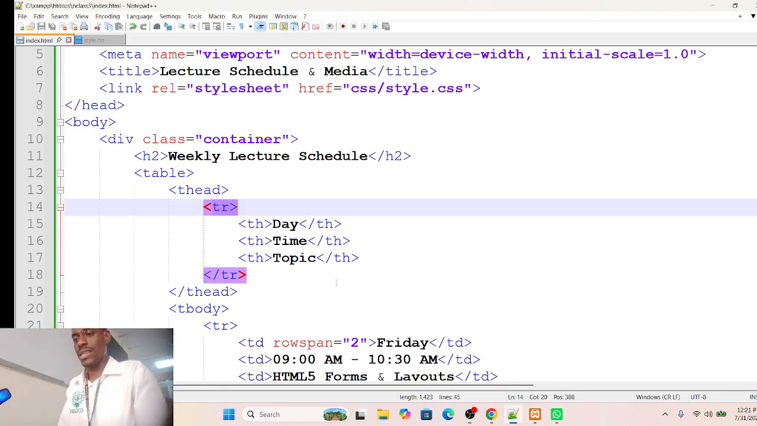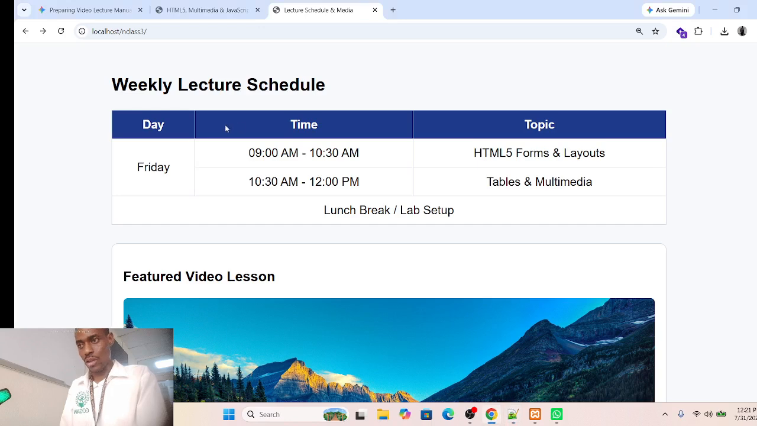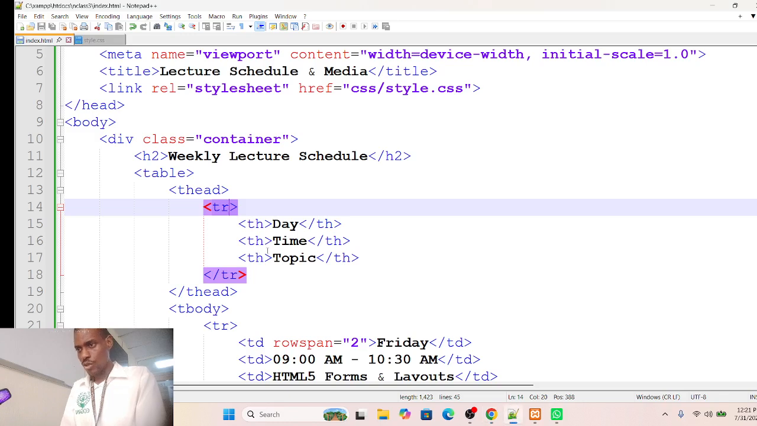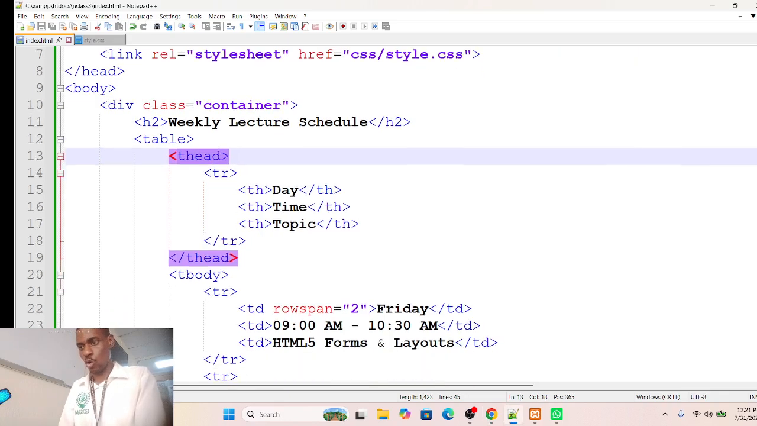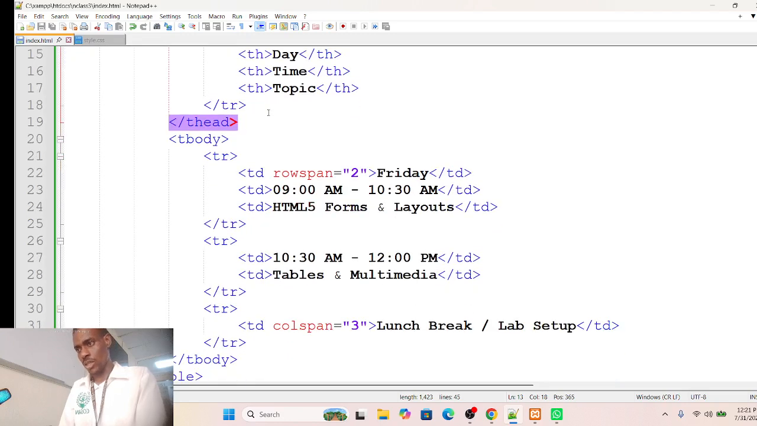You see we have day, time, topic, as you can see in our code here. When you look over here, you can see we have a day, time, and topic, what we're going to be studying in each one. Okay, then we close the thead. The thead is closed immediately after you are done with the headings for the columns. And then we'll scroll down to the tbody.